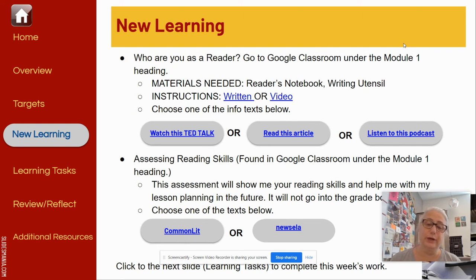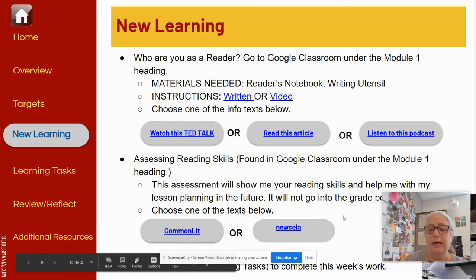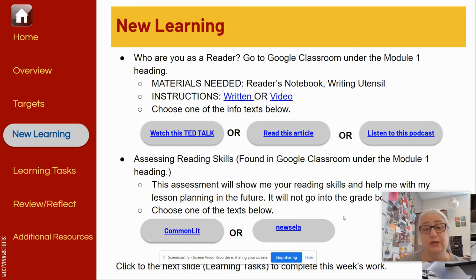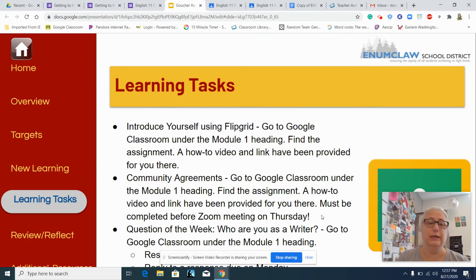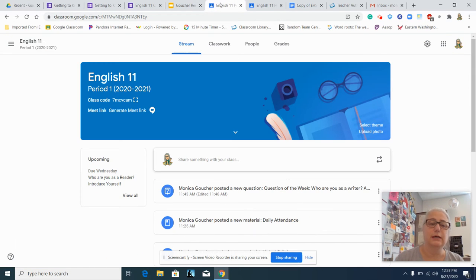For assessing your reading skills, that's also found in Google Classroom, but you can choose one of these two texts. If you go into Google Classroom, I've got the titles of each of the pieces, so you can take a look at that too. You'll be introducing yourself using Flipgrid, the community agreements, like we said, and then the question of the week. So let's go into, here we are in Google Classroom for period 1.